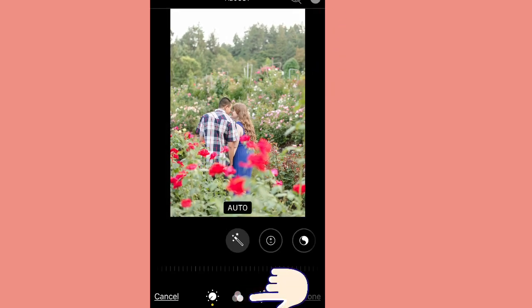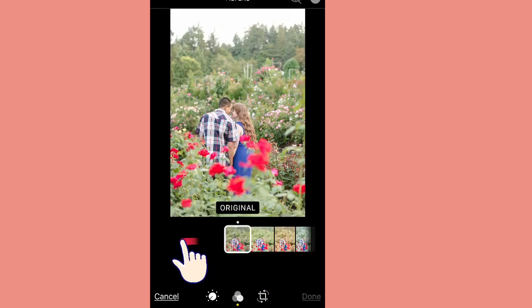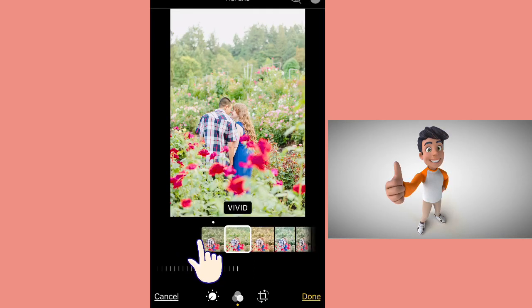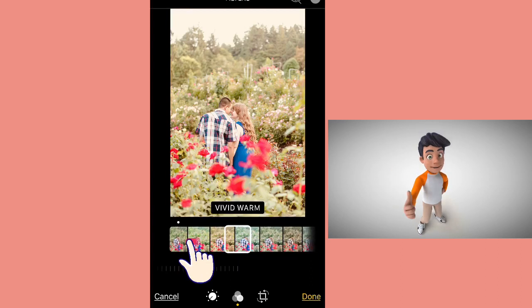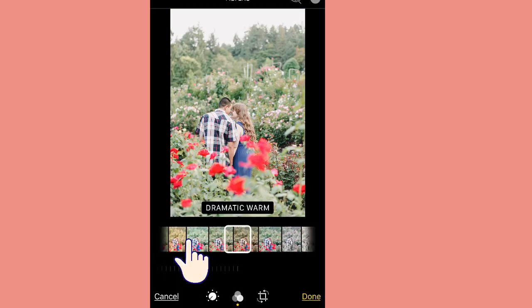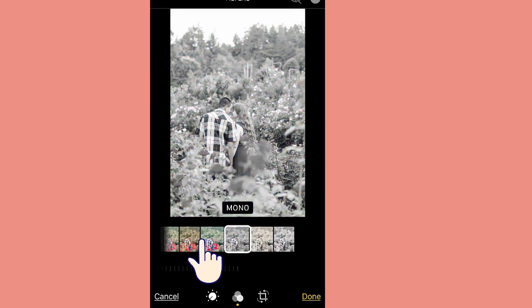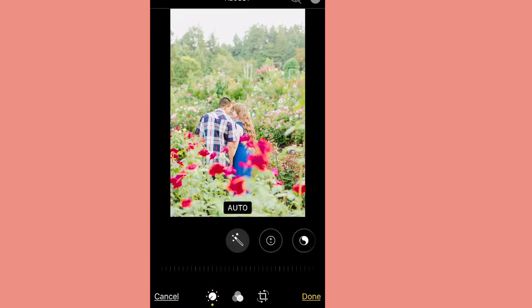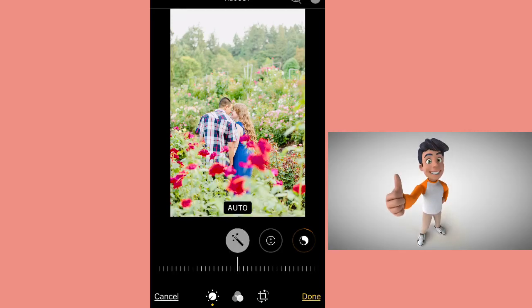Before applying the lighting, I always apply the filter first, so let's go on with the filter. You can change it from original to vivid, warm, vivid cold, dramatic warm, and dramatic cold, and any of these, but I always choose vivid. Let's go back to the lighting. You can apply the auto or the manual, but I always choose manual.